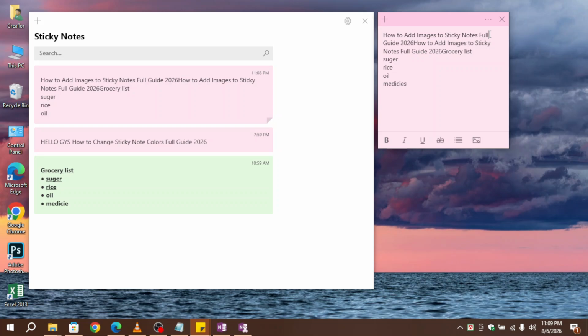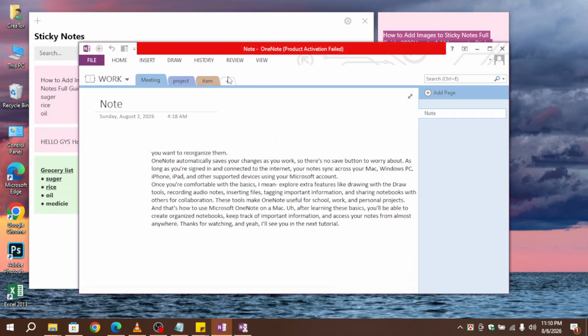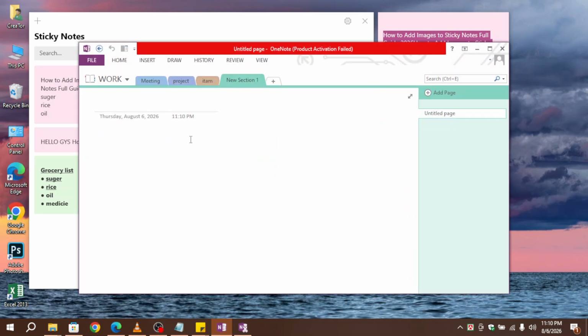Open the note you want to print and select all of the text by pressing Ctrl+A, then press Ctrl+C to copy everything to your clipboard. Next, open an application that supports printing, such as Microsoft Word, Notepad, or Microsoft OneNote. So create a new document and press Ctrl+V to paste your copied note.